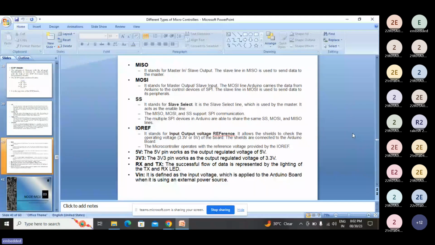5V. The 5V pin works as the input voltage regulator of 5 volts. 3V3. The 3V3 pin works as the output regulated voltage of 3.3 volts. RX and TX. The successful flow of data is represented by lighting of the TX and RX LEDs. VIN. It is defined as the input voltage which is applied to the Arduino board when it is using an external power source.